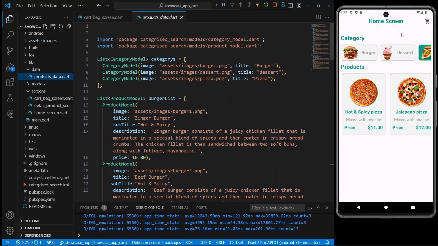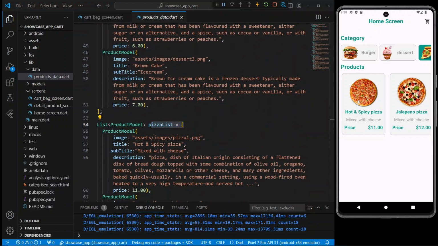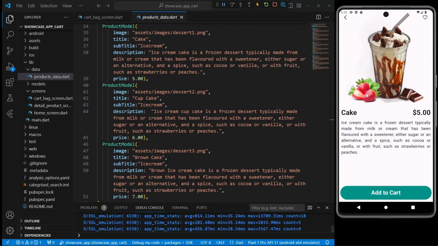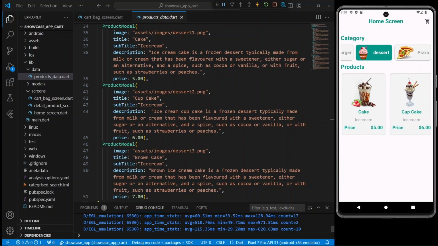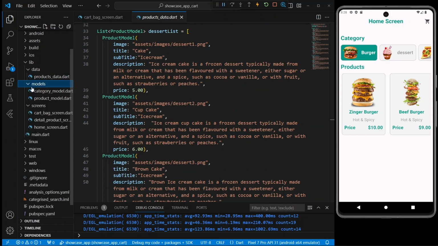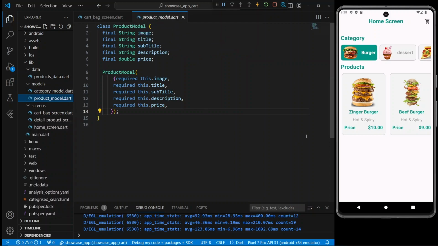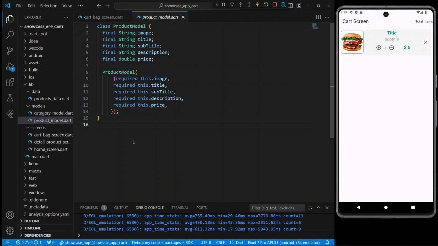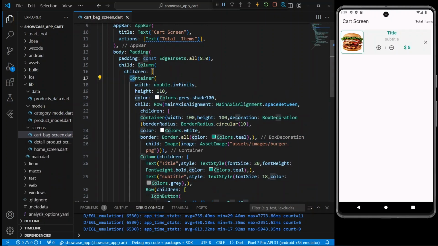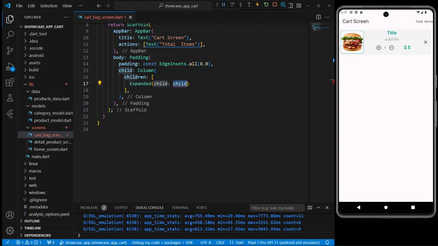These details were covered in the previous tutorial and a link is available in this description. For the time being, remove this cart bag container inside the column widget. Now add an expanded widget to expand the required area.